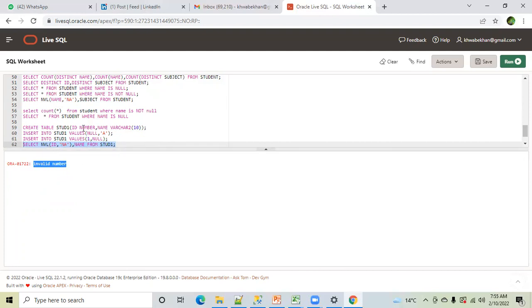Here, I have mentioned that ID is a number, correct? And I'm trying to pass a string NA. That is a mistake. That is why this is throwing invalid number, because the SQL engine was expecting the ID to be a numeric value. Let me give it a 0. If it is null, make it 0. Now if you run this, it should not throw any error message.